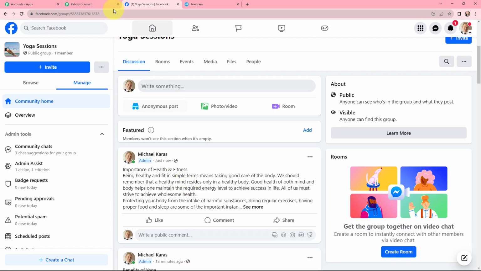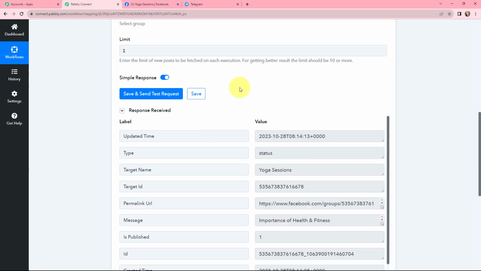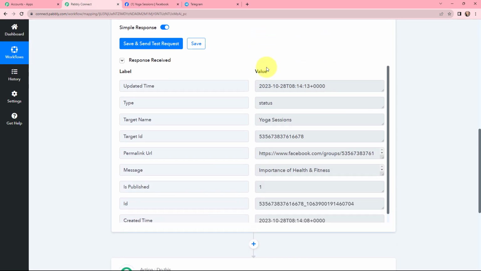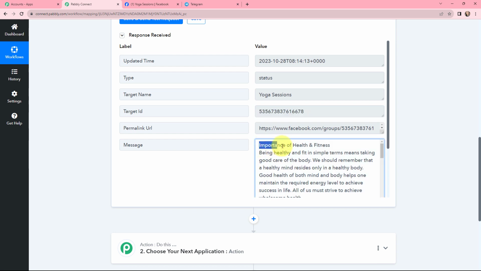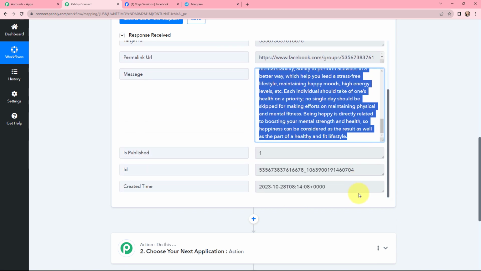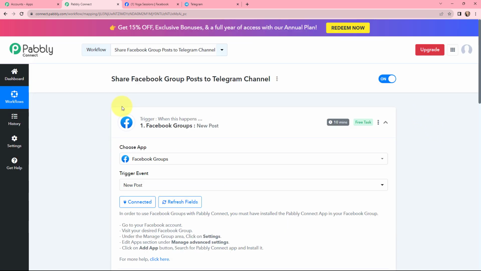Now I will take you to my Pabbly Connect account. So here in Pabbly Connect, I have received a response. So here you can see the group name, that was yoga sessions. Here this is the group ID and this is the message. So over here you can see the title, that was importance of health and fitness, and this is the content. So that means the post which I have shared in my Facebook group is successfully captured over here in Pabbly Connect. The first step of this automation is successfully set up.